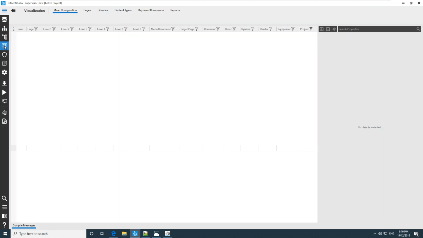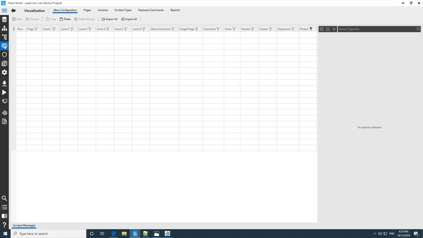Under visualization, you'll find things here that affect the way the user interacts with the Citect application. Keyboard commands, menu commands, page thumbnails, symbols, etc.